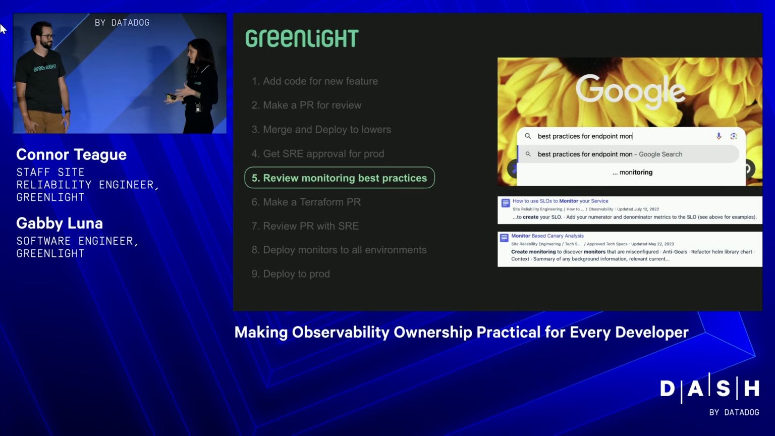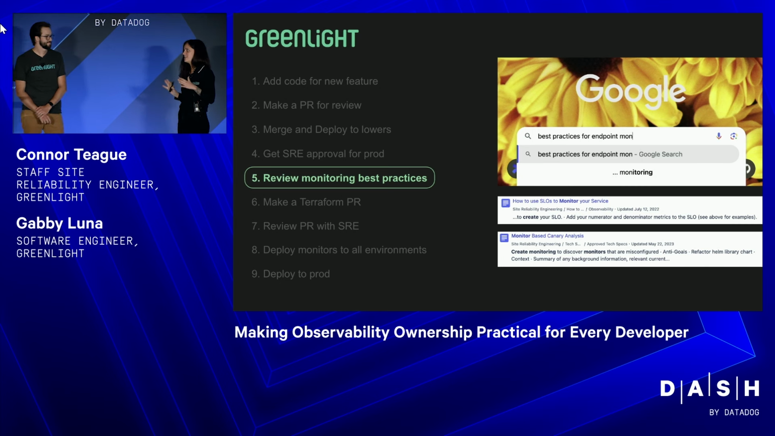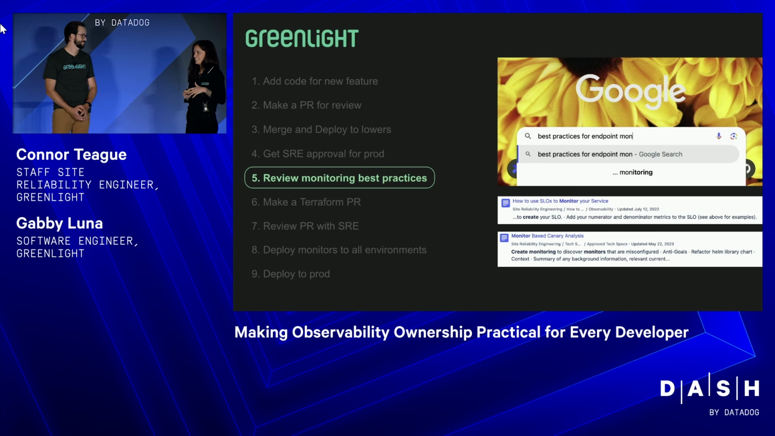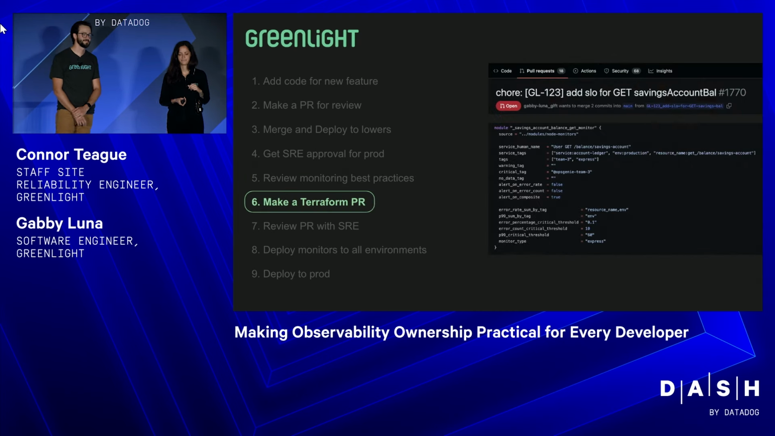How do I write this Terraform? I'm normally in Node or Kotlin, maybe YAML, but I'm never touching Terraform. Can you help me out with this? Yeah, let's put some time on the calendar. I can talk you through some of the Terraform.